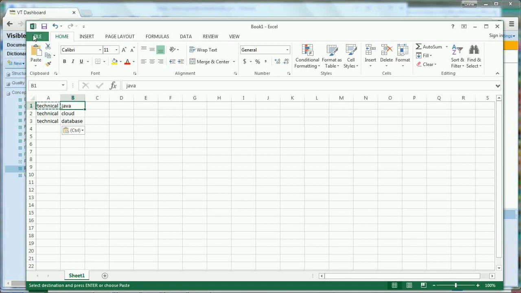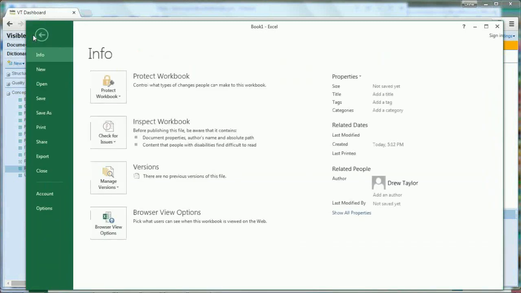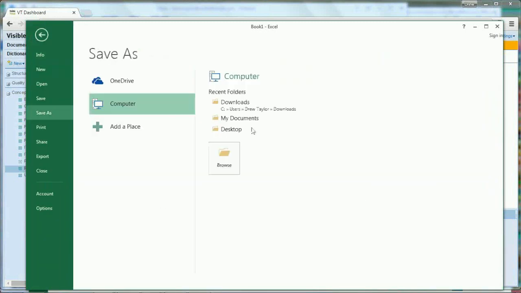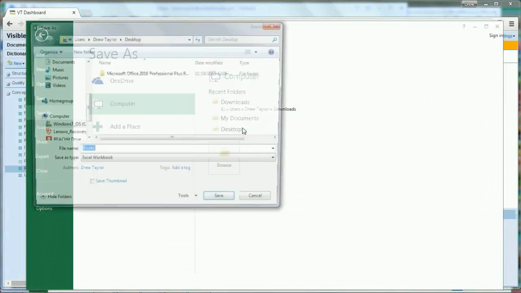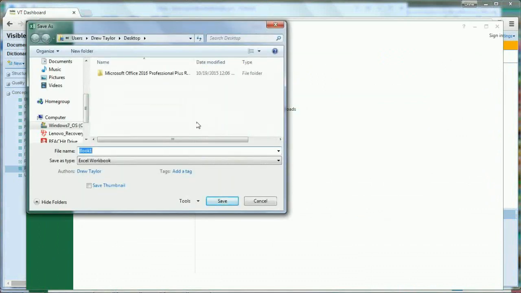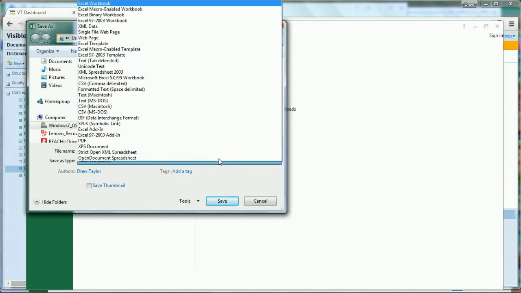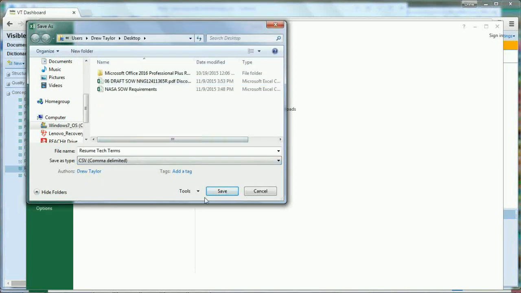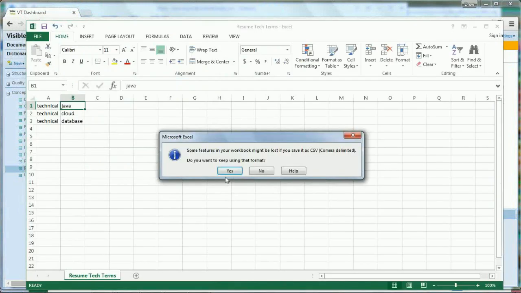Now, in order to be able to upload it, this file has to be saved as a CSV file, not as a standard Excel spreadsheet. So we're going to go ahead and save this file. We'll save it to the desktop. We're going to call it Resume Tech Terms. Here, it's very important. This is where you're going to select your CSV, your comma delimited file, and we're going to hit Save.